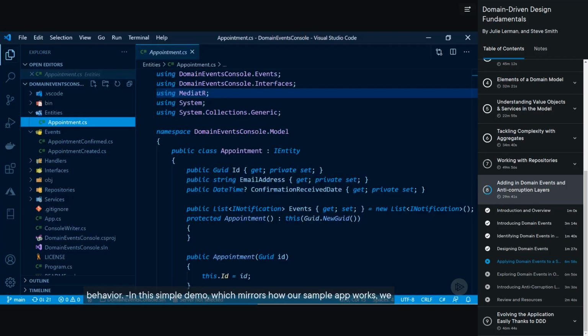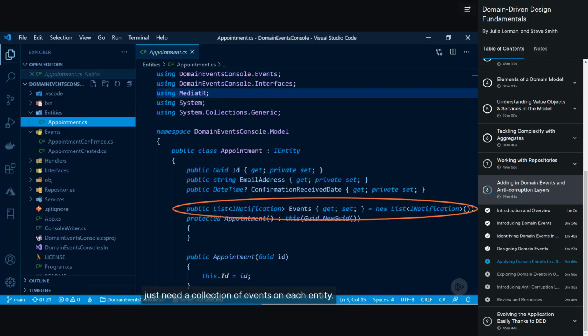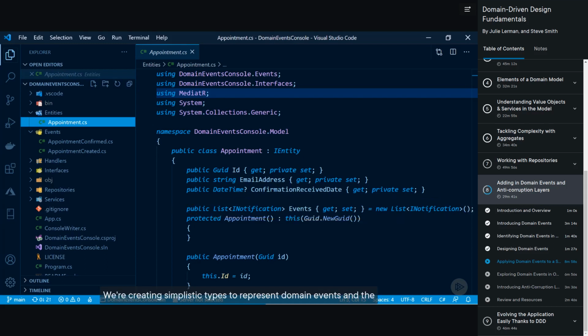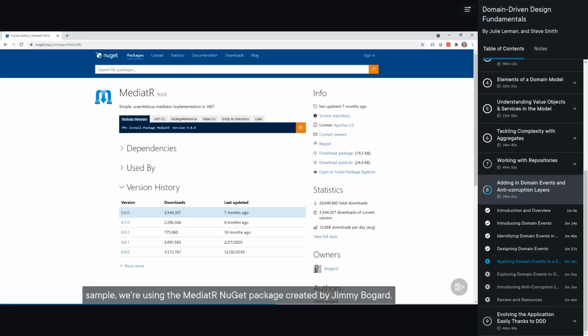In this simple demo, which mirrors how our sample app works, we just need a collection of events on each entity. We're creating simplistic types to represent domain events and their respective handlers. You can implement the logic to find and call handlers whenever an event is dispatched in a number of ways. For this sample, we're using the Mediator NuGet package created by Jimmy Bogard.